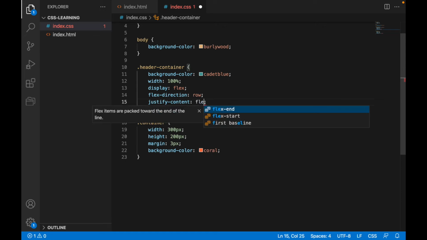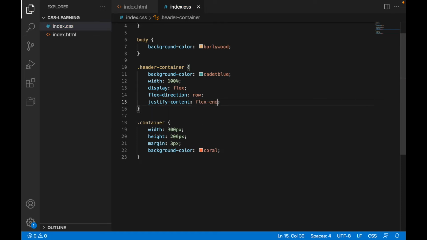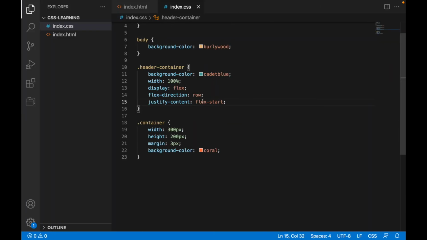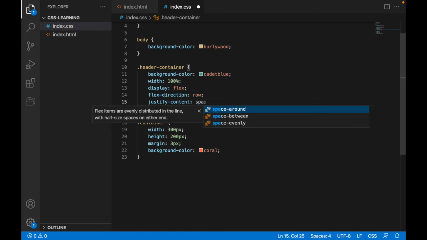So now I will use flex end. This logo and menu will entirely shift to the right side. You see, the logo and menu automatically came to the right side. I don't want that. I want those things on the first side only. So I will use flex start. This is clear. And what can we do if we want some spaces in between two items? There's one more value called space between.